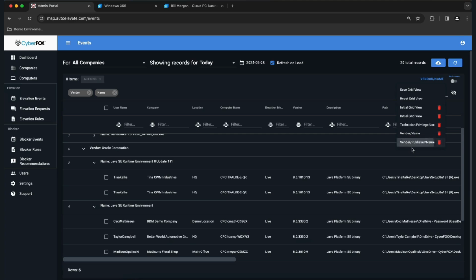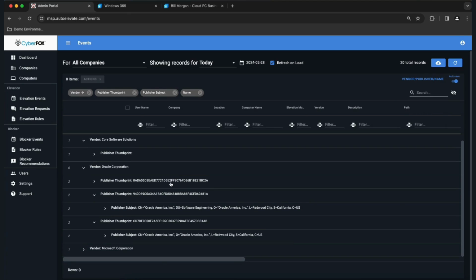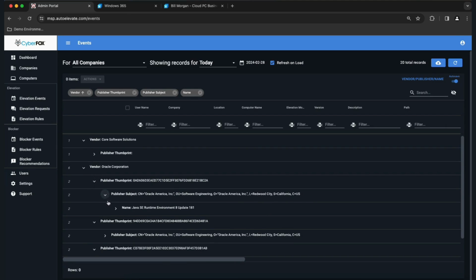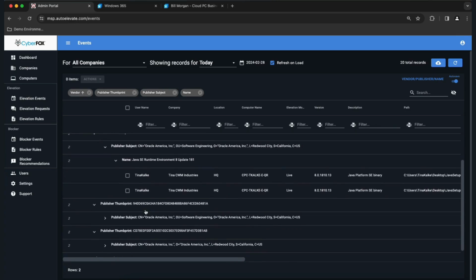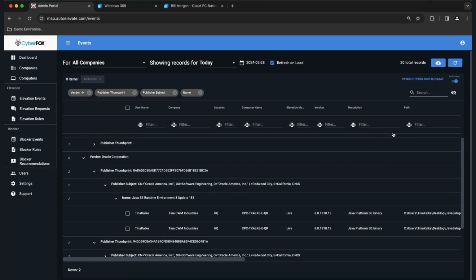So depending on what I want to see and how I want to see it, it allows me to really sort and organize these screens in any way that makes the most sense for me for what I'm looking for. So in this case, I'm going to use one of these events as the foundation for a new rule, and that rule is going to cover Oracle.